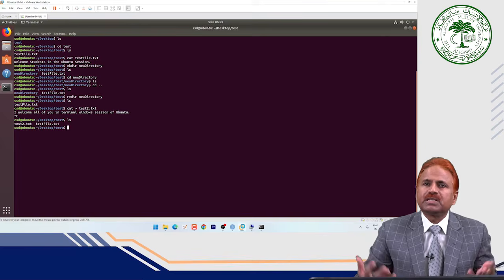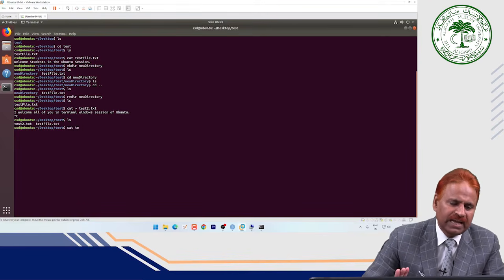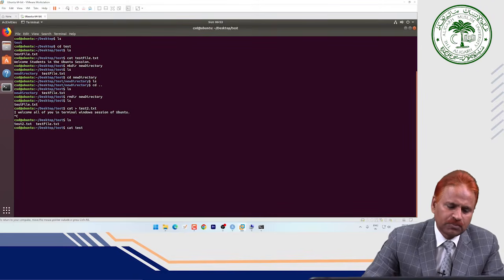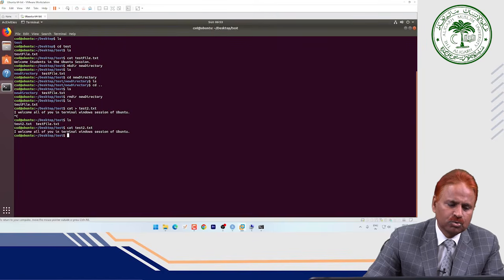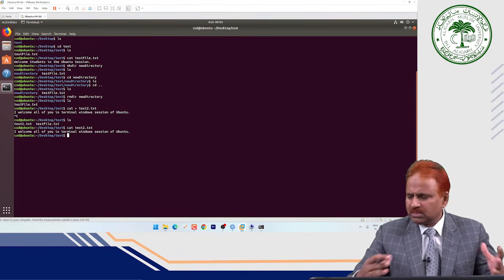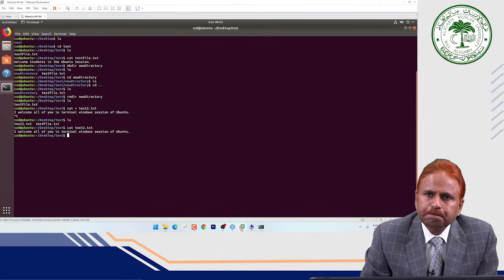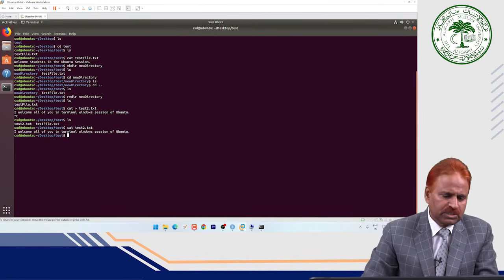If you want to see the content of that file, this time you will have to write cat and simply give the file name, without the greater than option. So test2.txt. The moment you write test2.txt, you see here, I welcome all of you in the terminal window session of Ubuntu. So this is how we can work with the Ubuntu system in the terminal window.